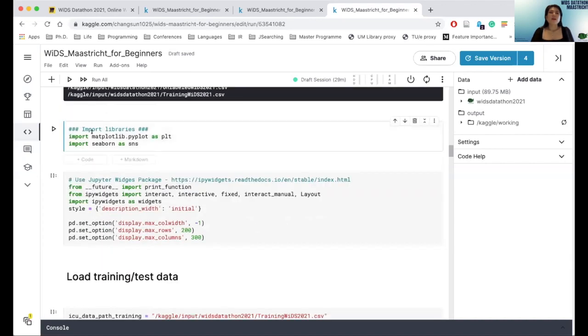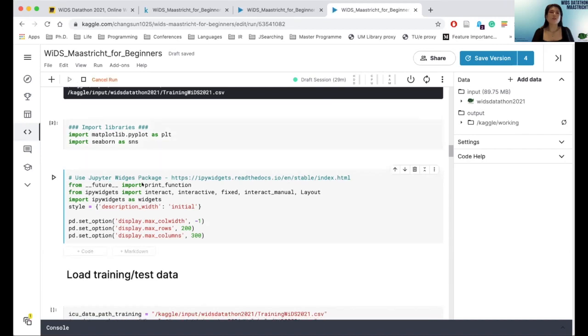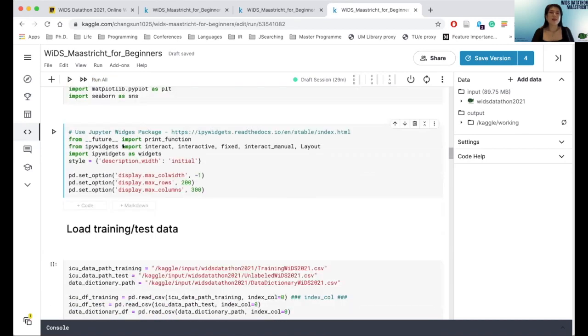And then you need to import some libraries. Normally I add them when I need some libraries, like Python packages. For this one, they are plotting packages, you will see. And then this is the widgets. I will show you later, in one minute.